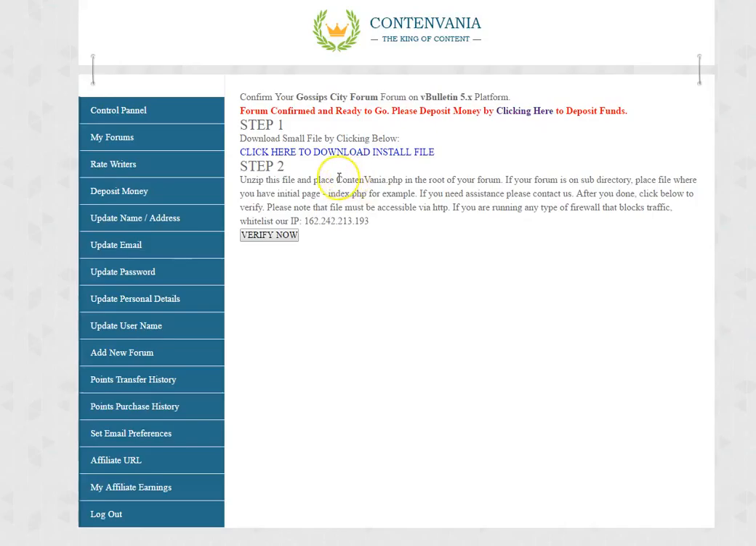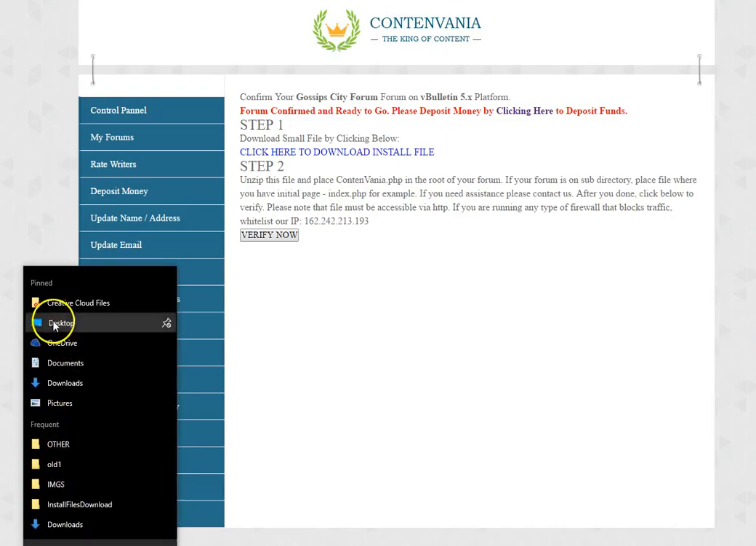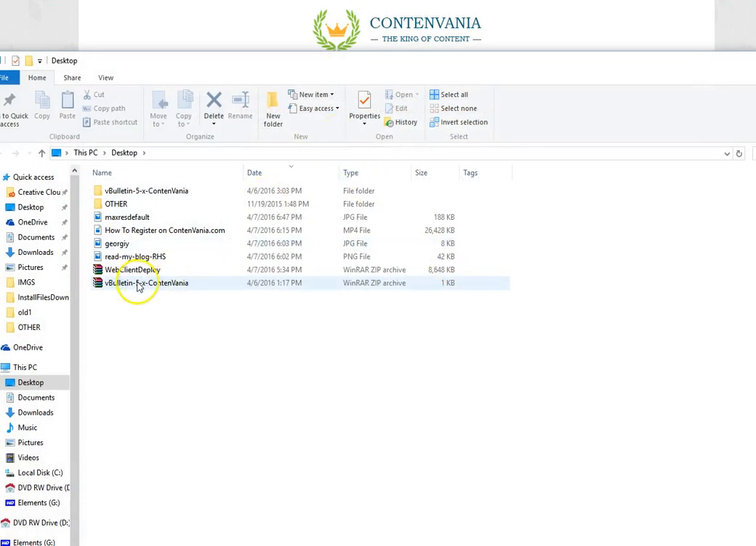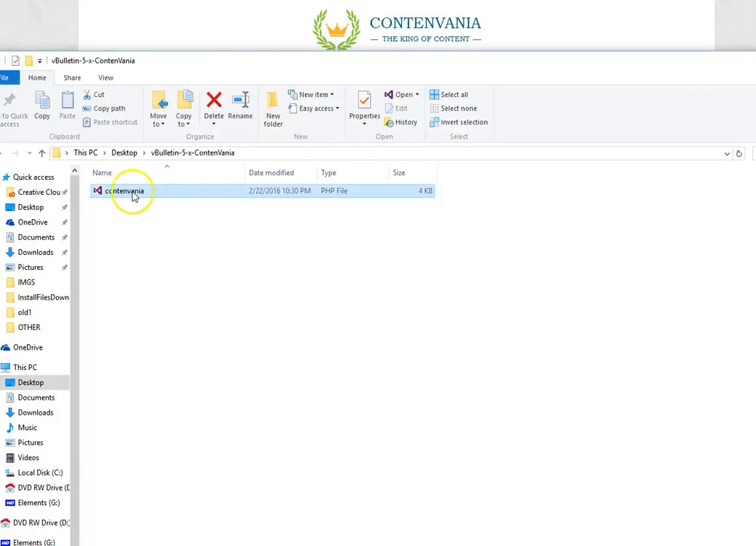So let's go ahead and confirm the forum. I just downloaded the file. I go to the file directory. This is the file. I unzip it, and here's the Contenvania file. What I need to do now is drop that file on an FTP.